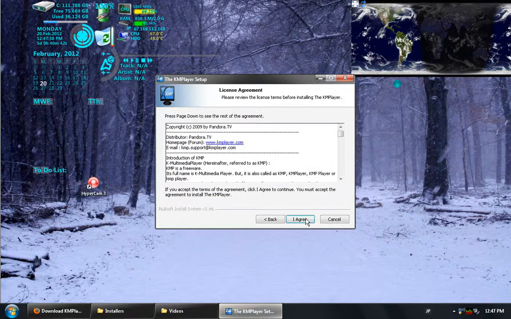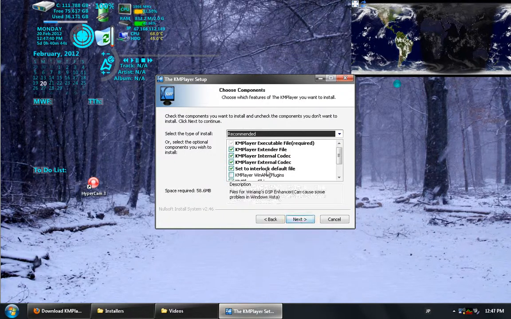To continue with next, some of these are self-explanatory. The codecs you will want to use, the extender file, will allow you to have different effects for audio and video, being able to have certain effects during playback.